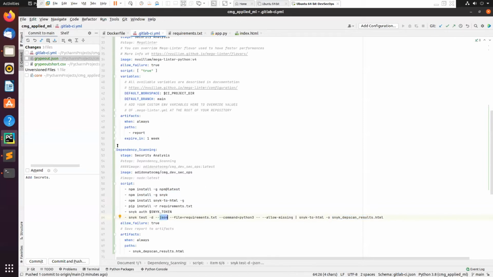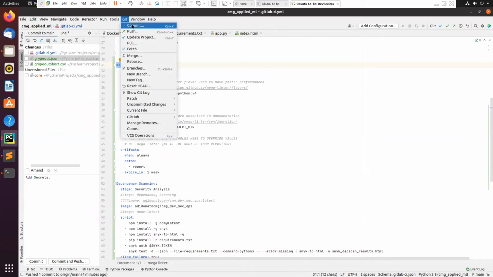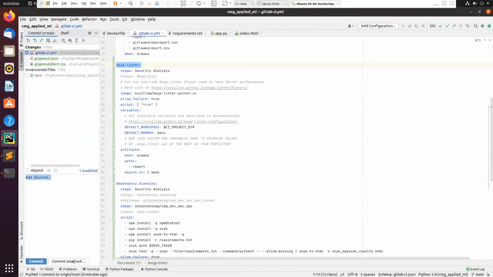But I've added dependency scanning to the job, the dependency scanning, and the Mega Linter. Now, the Mega Linter is effectively a static application security testing tool, but also a code quality tool. So I'm getting the benefit of both. We're going to commit that and push it.